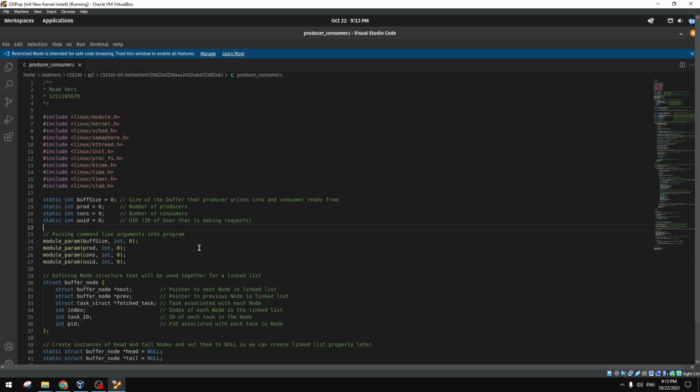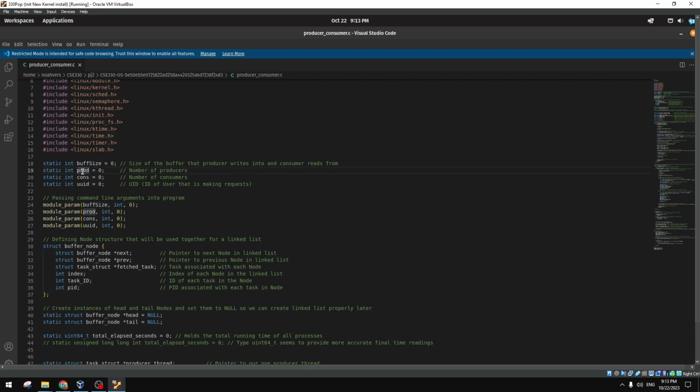So starting off, these are 4 of the key variables that are passed in from the command line: the size of the buffer, the number of producers, number of consumers, and the UID. That's just the user that's making the requests. Here, this section is passing the command line arguments into the program, for the buffer size, the producers, consumers, etc.